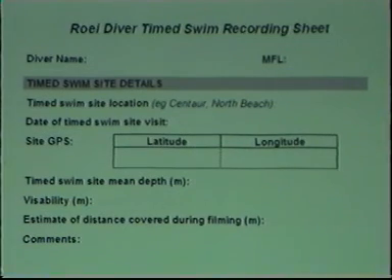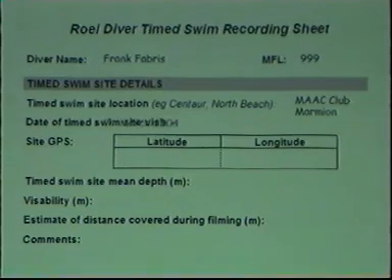When divers have finished filming their site, they need to fill in the data recording sheets. Let's follow along as Frank fills in the recording sheet from his dive. Record your name and MFL number at the top of the page. Under Time Swim Site Details, record your time swim location and the date you filmed it. For example, my site was at the Mac Club, Marmion, and I filmed it on the 7th of March 2004.